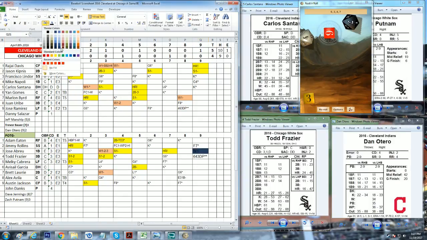That's a walk there. Anything else? That was the error, so we should put that down as blue, so we know that was an error. That was it. So 6-4-3 to end the game.